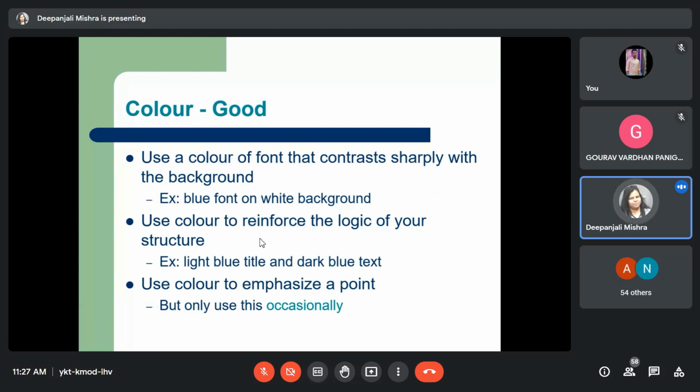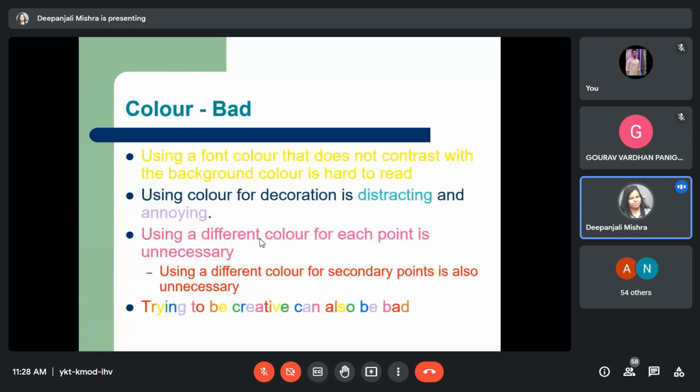Use a font color that sharply contrasts with the background, like a blue font with a white background. Use color to reinforce the logic of your structure, like a light blue title and dark blue text. Use color to emphasize a point, but only use this occasionally.